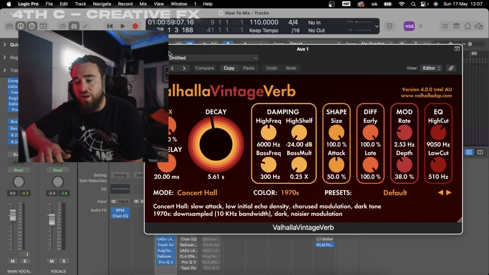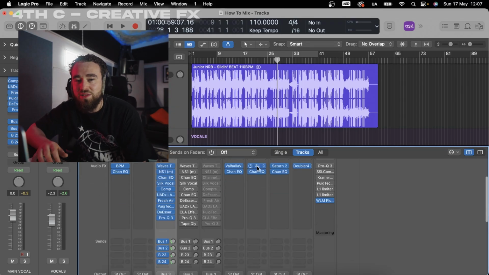A tip with reverb is to max it out and then dial it back until it sounds about right. For my reverb, I'm using Valhalla Vintage Verb. This is an amazing reverb, but you can use any that your DAW has.